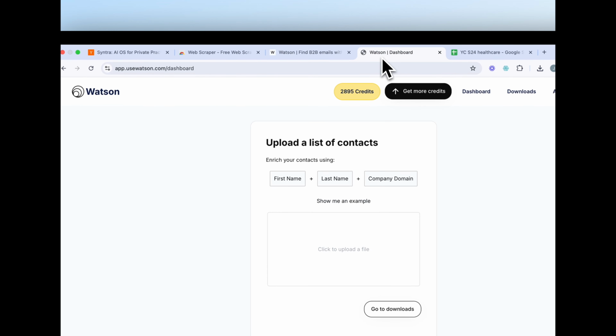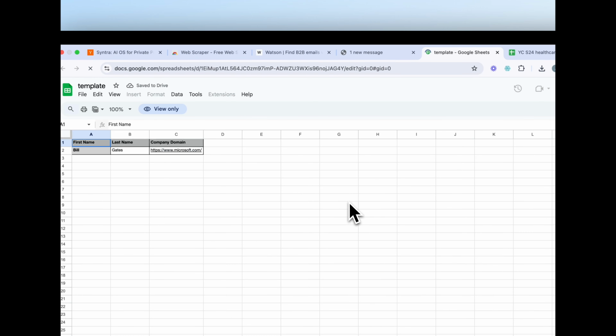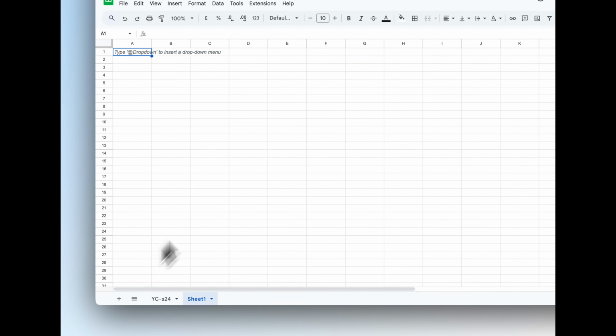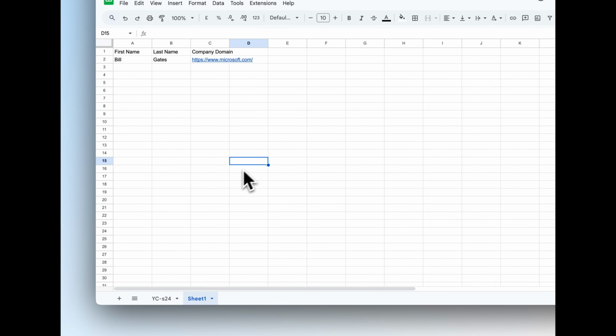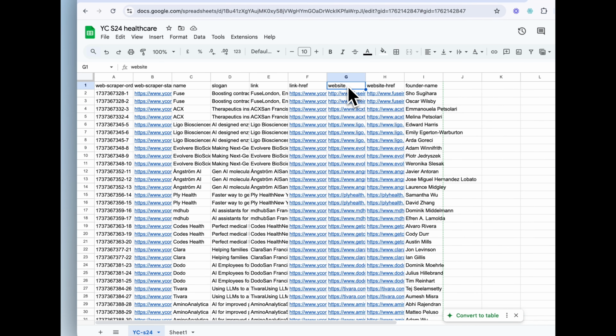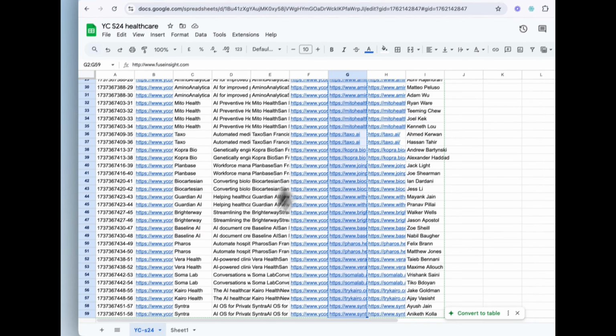So I've already signed up to Watson here. What we'll need to do is create a list with their first name, their last name, and their company domain. Those are all things that we have now. We'll have to create a CSV file. So let's just copy the template here, which shows us how to do it. And we can see we have the company domain here, the website. So let's just copy these over.